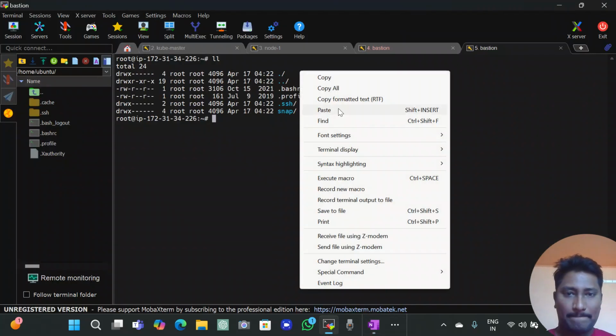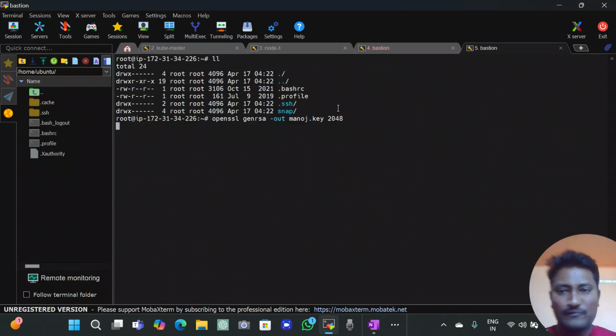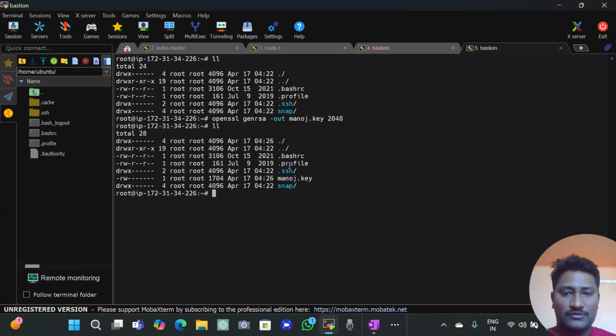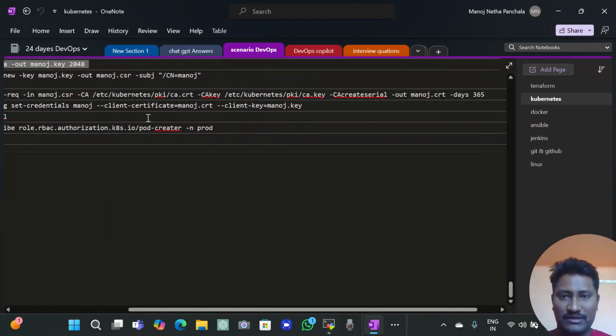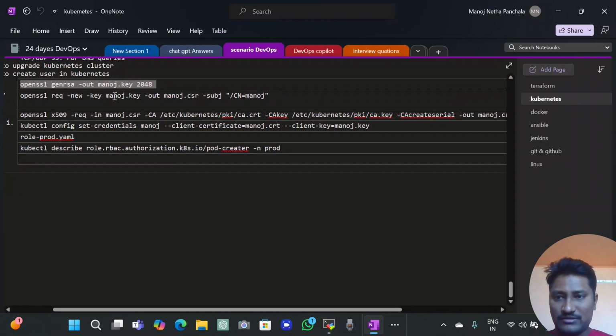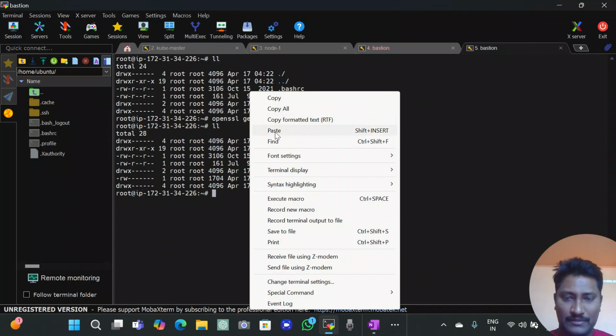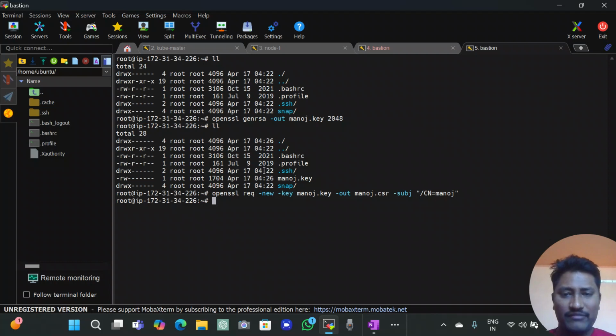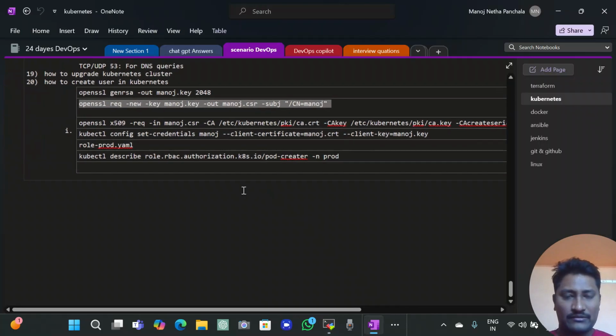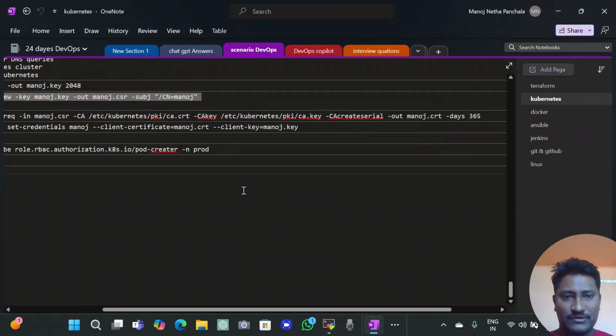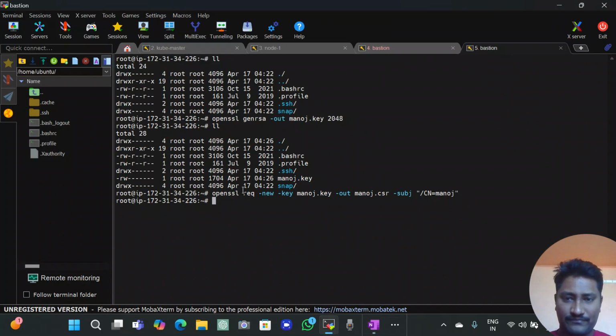Copy paste. So manoj.key was created. The next command, I'm also going to copy paste it. Paste it. I'll give these commands in the description. You can take them from there.